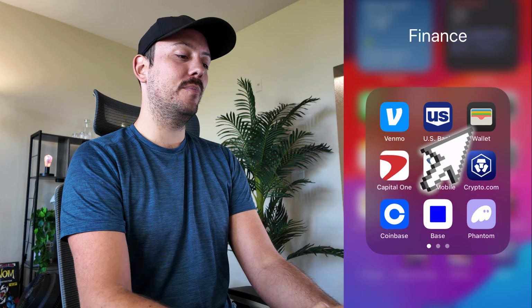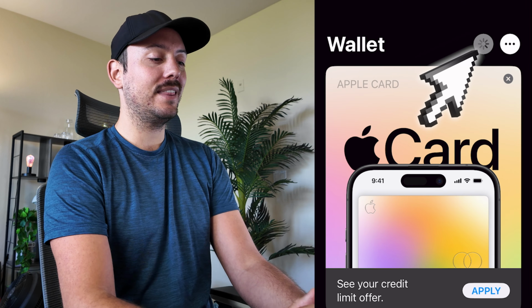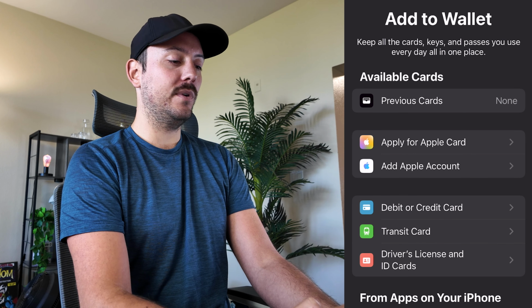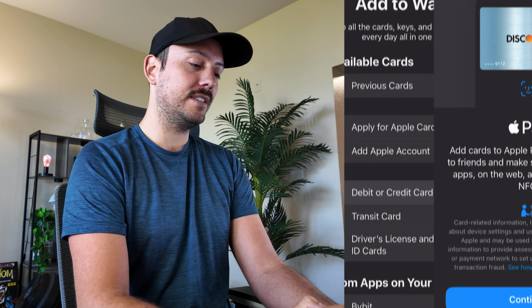So first step is to open your Wallet app. Now in the top corner, you're going to see a plus icon, and we're going to want to click that. Now in this section, you can add whichever option you have. Typically, you're going to be using a debit or credit card, so we'll click debit or credit card.